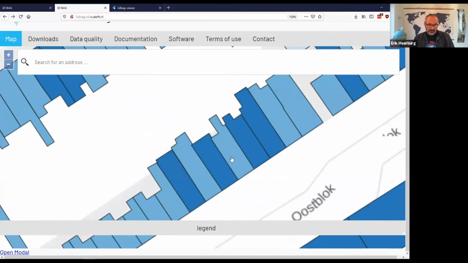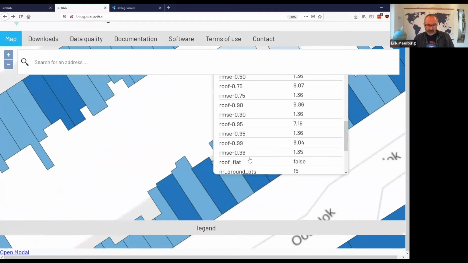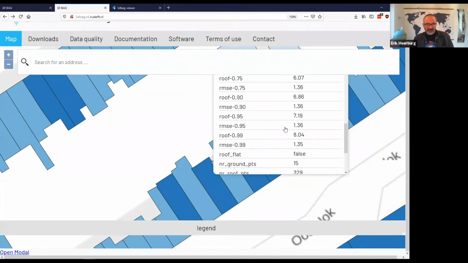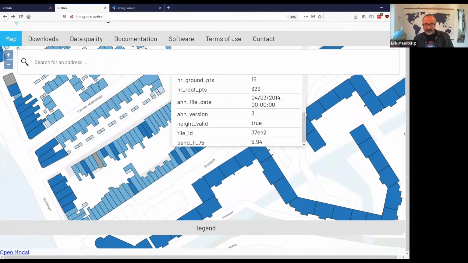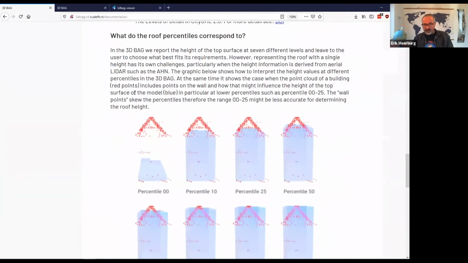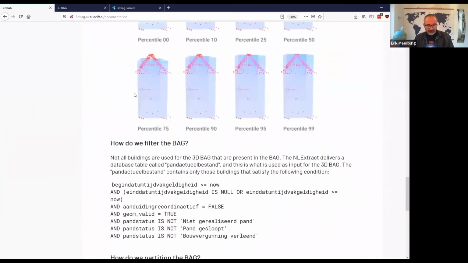I figure that these buildings have more difference between the roof. Oh yeah, I can see there's a parameter as well for roof flat, or roof. And this one is false, so it's not a flat roof. So you can see the highest point here is around 8 meters, and the lowest roof measurement is 3 meters. There's some difference here. Okay, right. So that's about these values and how to use them.